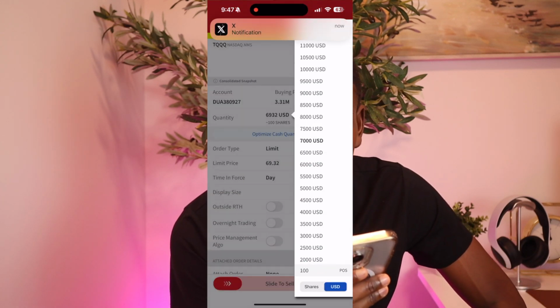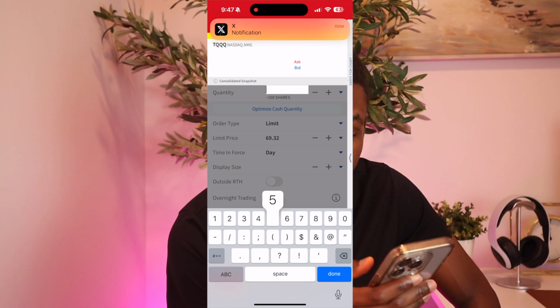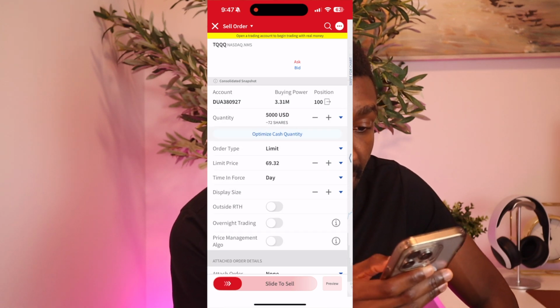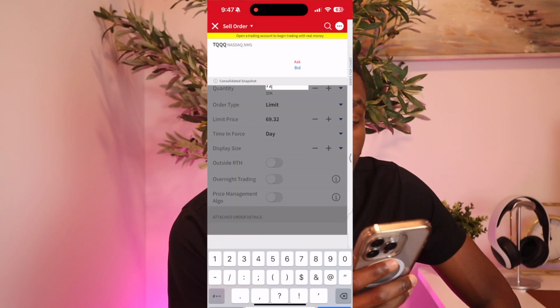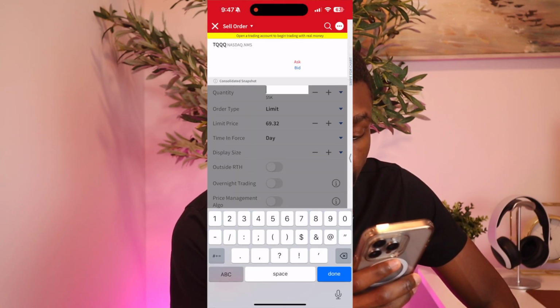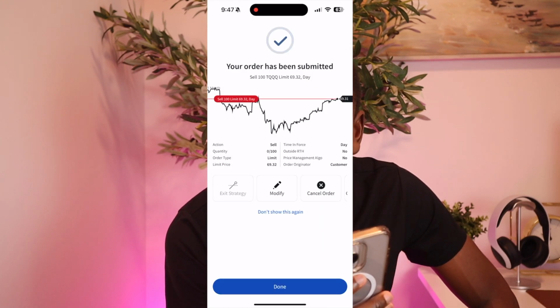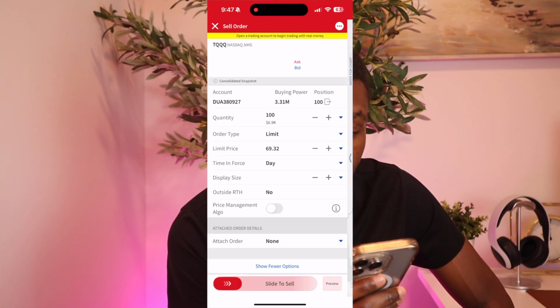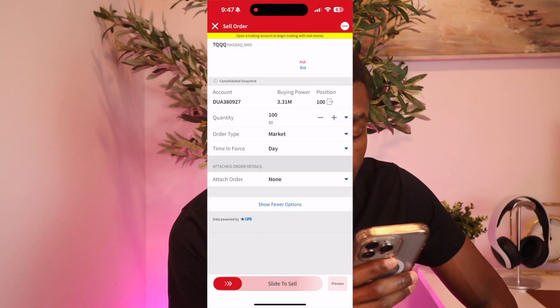So maybe you wanted to sell a certain amount, let's say 5,000, and you don't know how many shares that will cost. So you can sell in USD and it will sell the number of shares. But let's switch it back to shares. So we want to sell 100, just check it all and slide to send. And that's it. So the order has been submitted, but because it's a limit order, the price hasn't gotten to that price yet. So let me try to modify this and click on market and slide to sell.